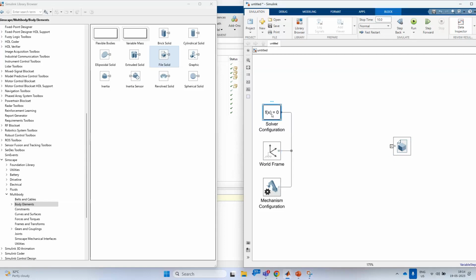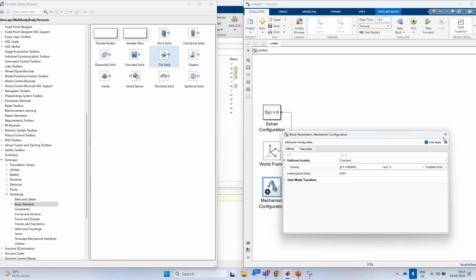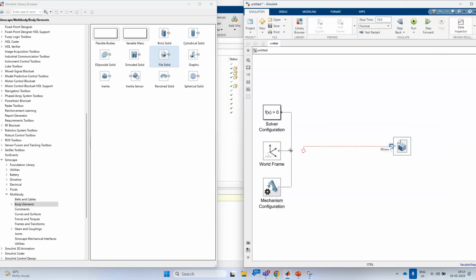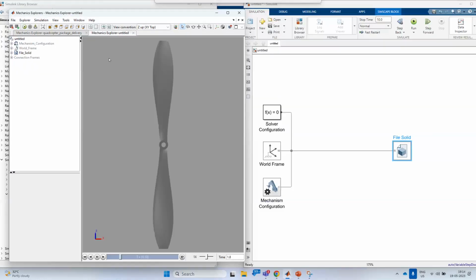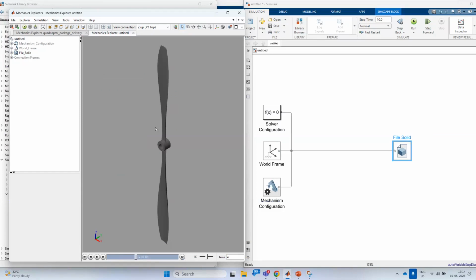This is a solver configuration block. Basically, it is solving the physical signals. And this is a mechanics explorer, which is defining the gravity. Now, if I connect it over here, what does it mean? It means that we are connecting the propeller with the same frame of reference, that is the world frame of reference. So I'll click this, and you see over here that it is just static like this.